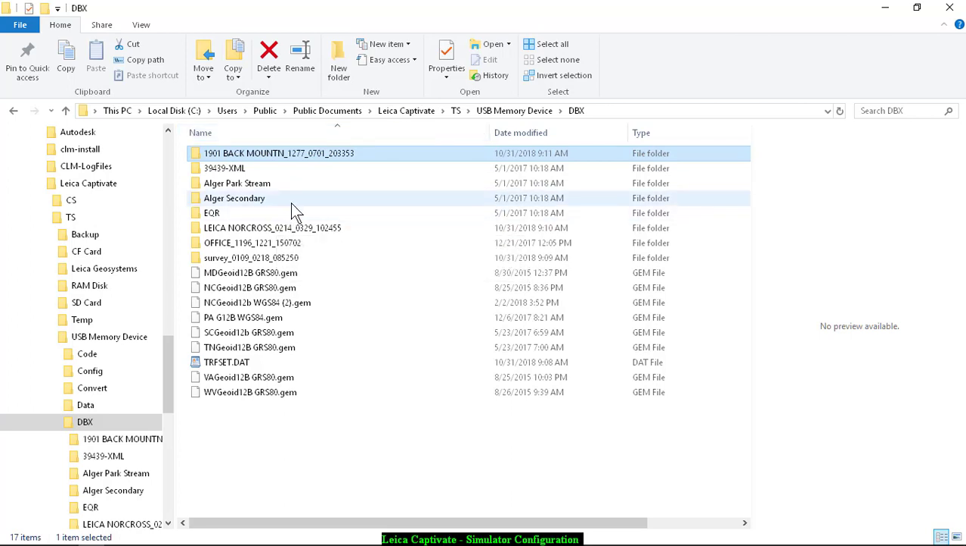So if your field crew collects data in the field and they send it to the USB drive, all you really have to do to utilize this in the simulator is copy this entire folder, find the storage location of your simulator on your PC, and copy this whole folder into the DBX directory. Now do that with the simulator turned off. And then when you turn the simulator back on, that job will be present. You'll have the ability to use that.